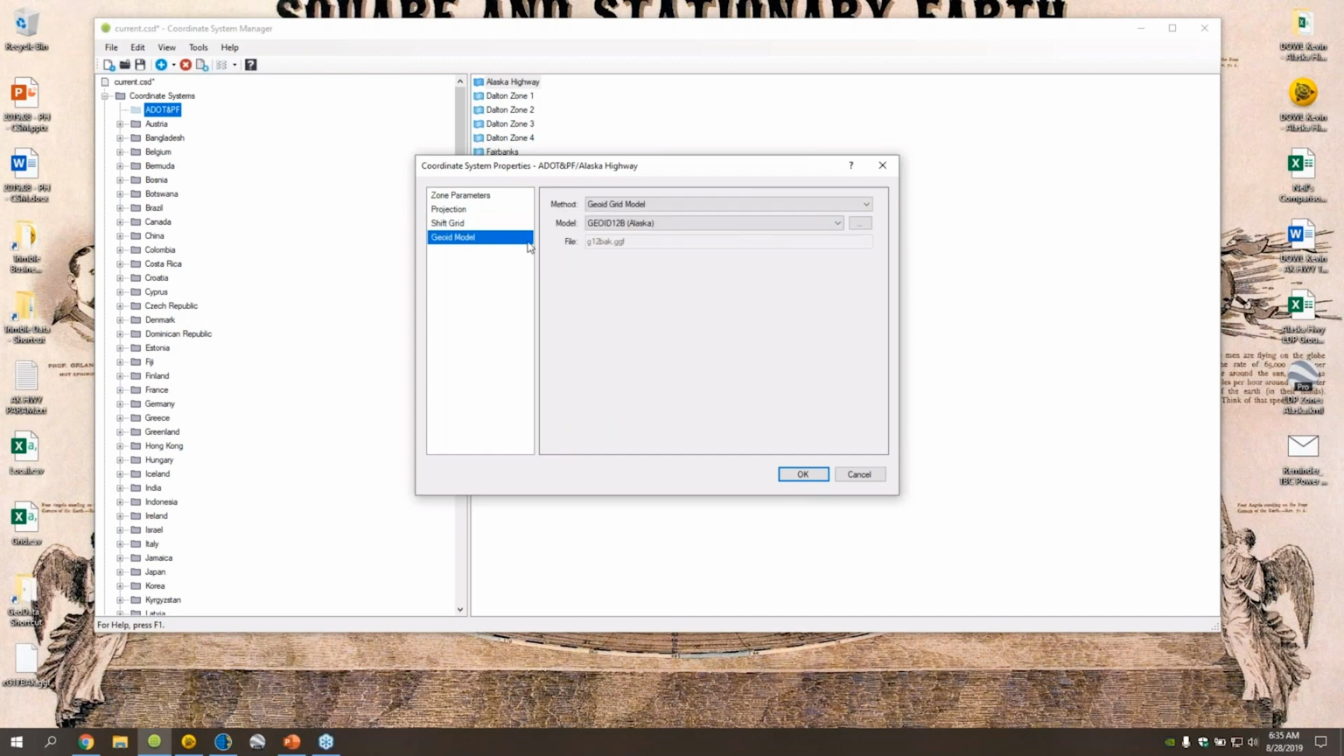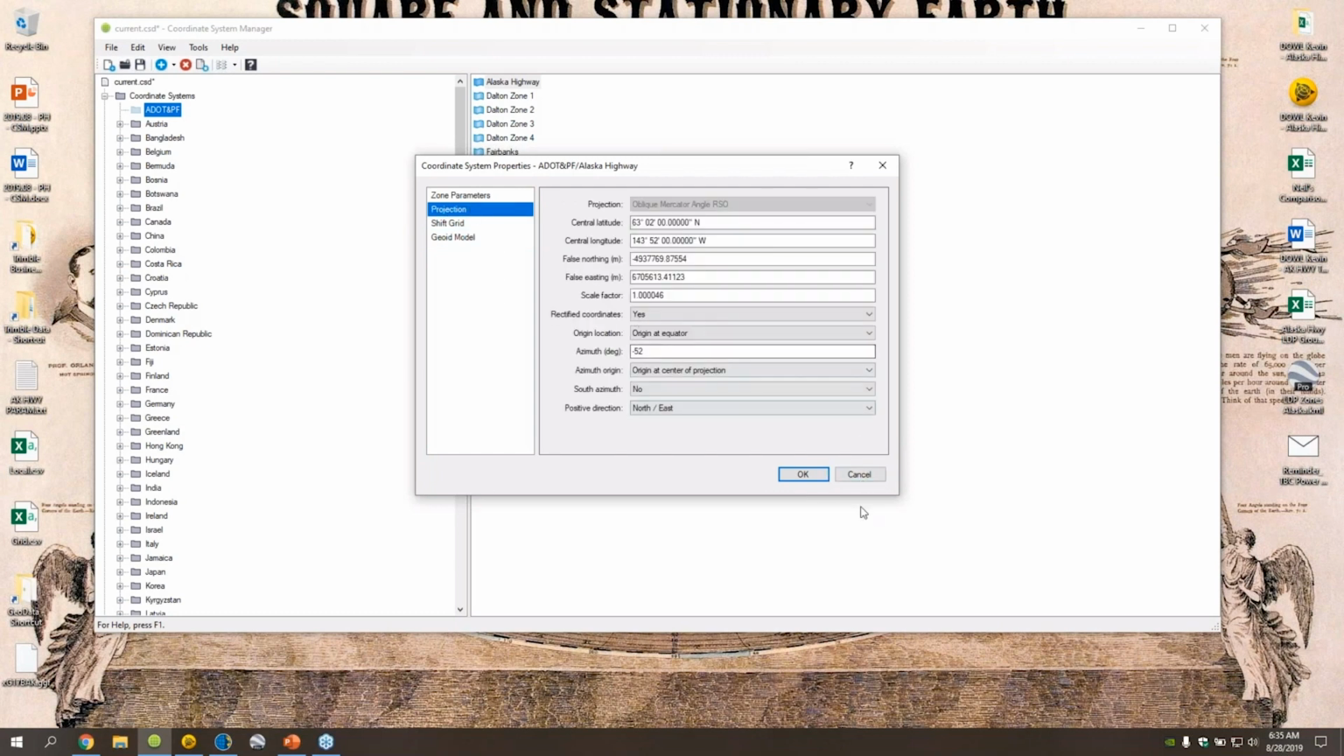Again, no shift grid model. And then you also want to define which geoid you're using. In this case, I've used 12B. So that's our oblique Mercator.